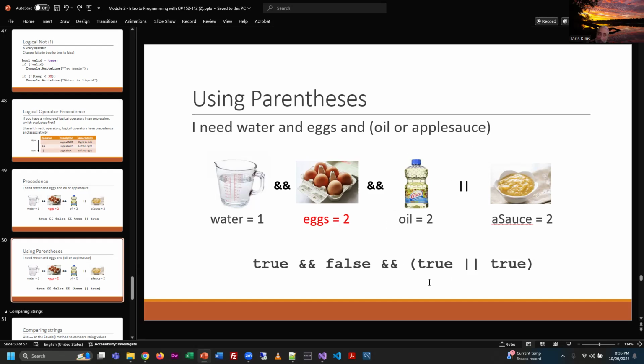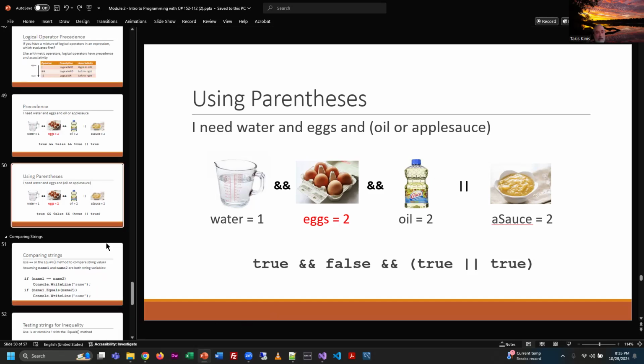So if you want to make sure that happens, just like in mathematics, parentheses help. You want to check this first, because if both of these are false, we got problems, right? Yeah, we got problems if both of those are false.